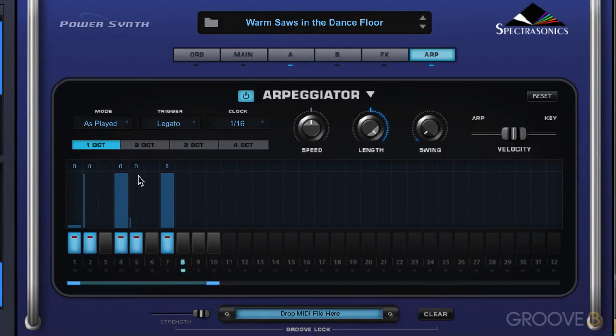Now, we also have octave controls where we can determine over how many octaves the notes are going to be spread apart. One was the default on this patch, but let's try two octaves. You can go three or four. Let's go back to one.